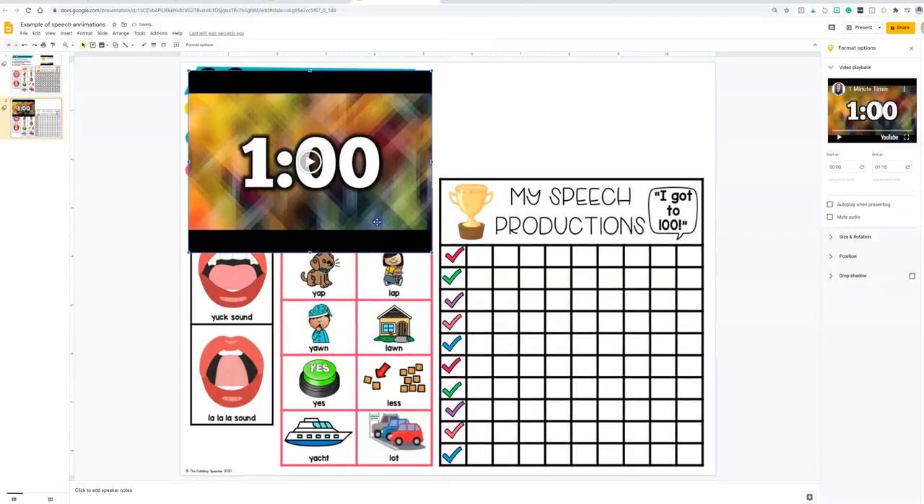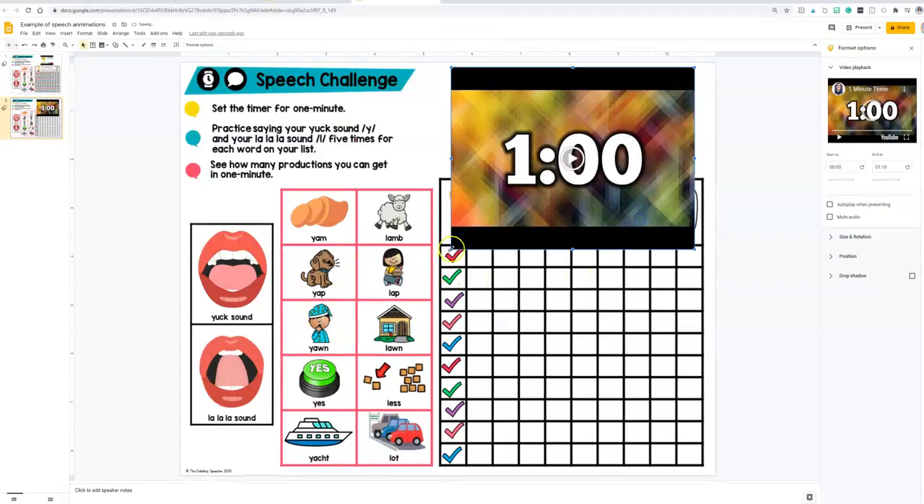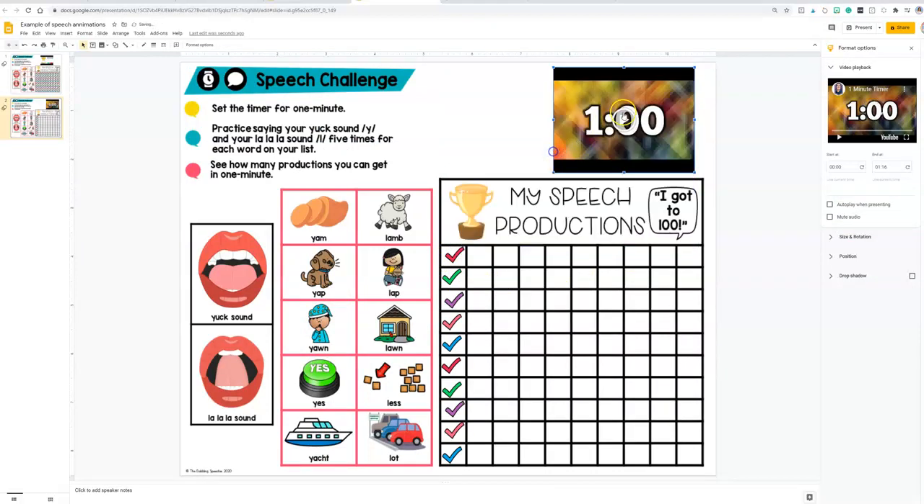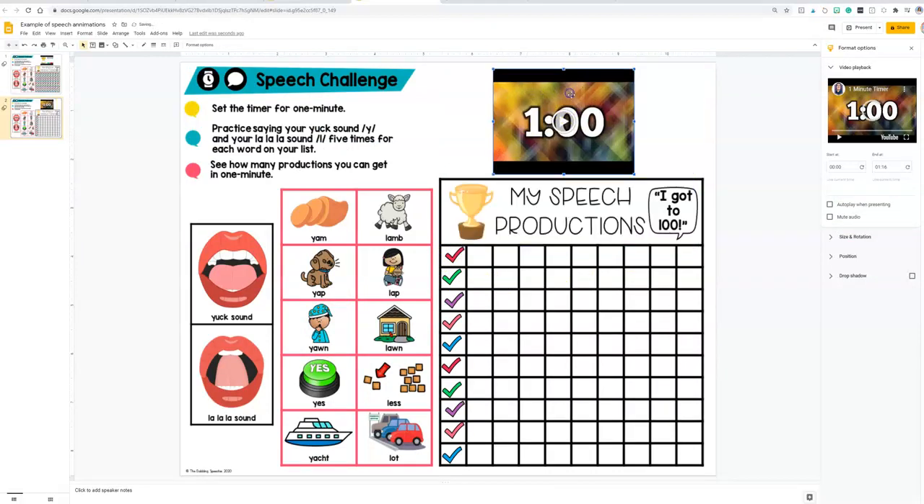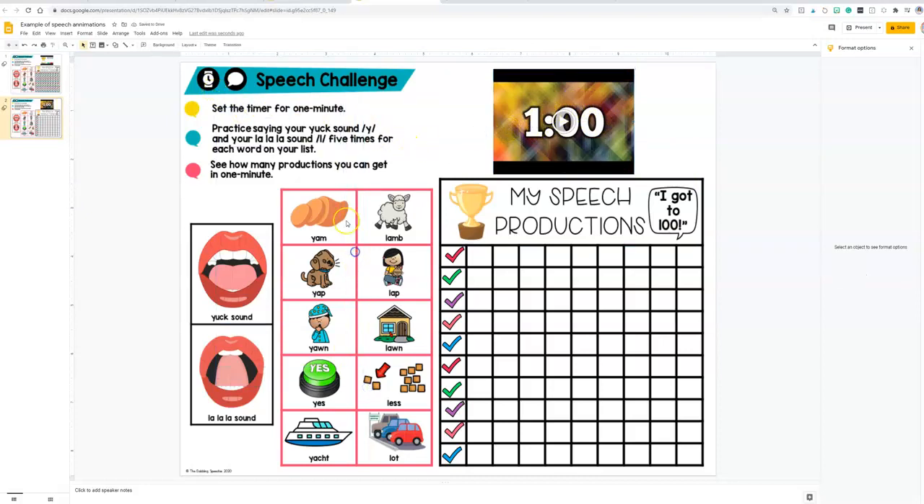I clicked select. Now this is too big for what I want, so we're going to make it smaller and put it where we want it to go on the slide. Now, for the slide here, the child cannot delete this slide. What I did was I made this in PowerPoint.